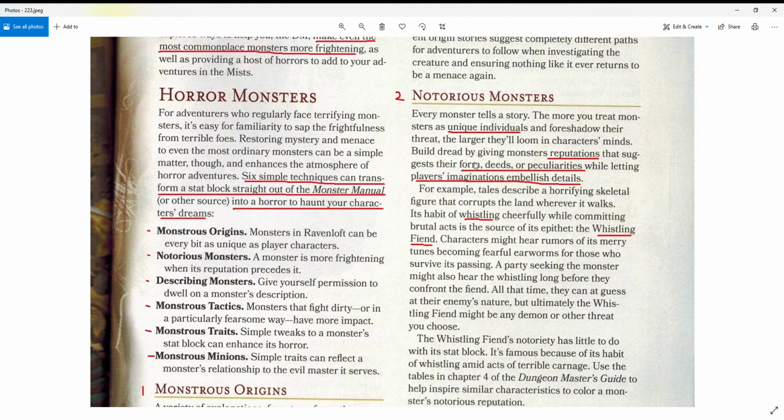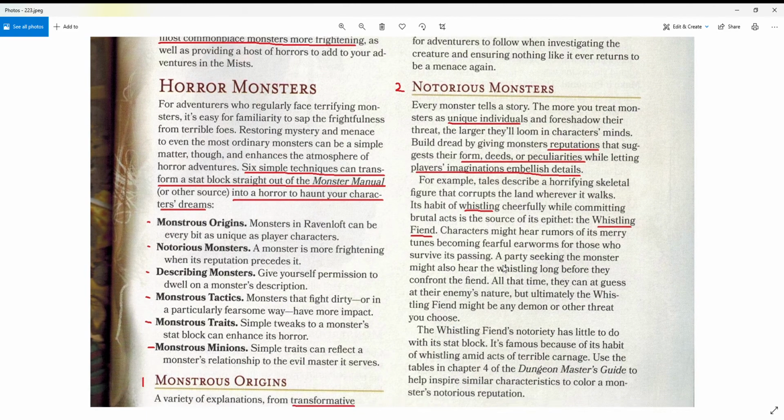Then again, make it notorious. They talk about making a unique individual and giving it a reputation in an area. Have someone in, say, a town first tell the party about the legend of this creature. What has it been doing to be so notorious in this area? Is it a particular deed? Does it have an unusual form? Does it have a unique peculiarity about it? Maybe a sound, a smell, a look, anything such as that right there. Anything, as they say, to embellish the details.